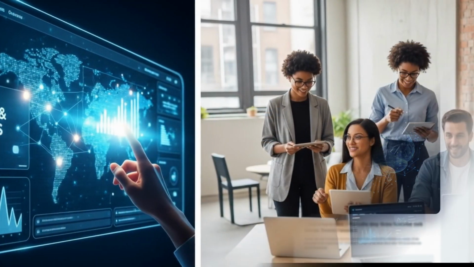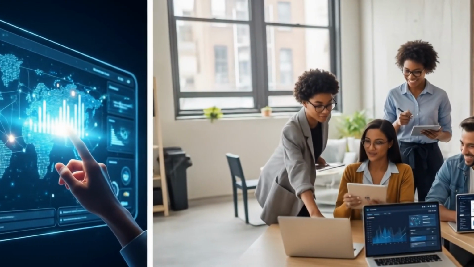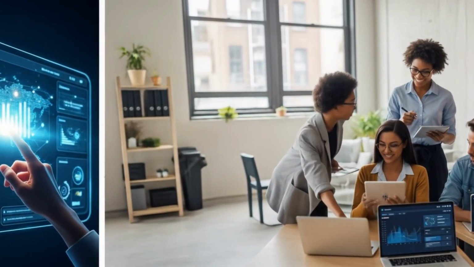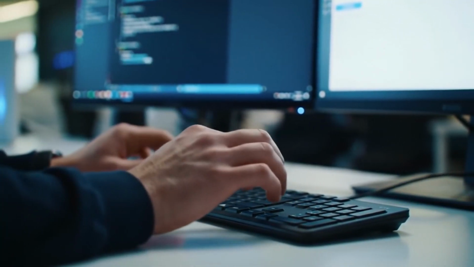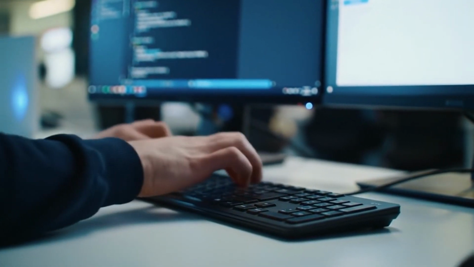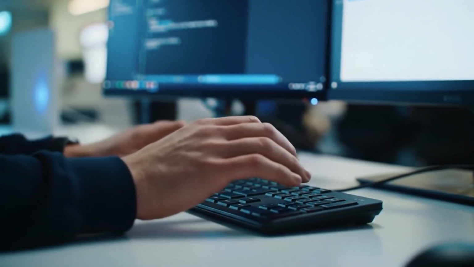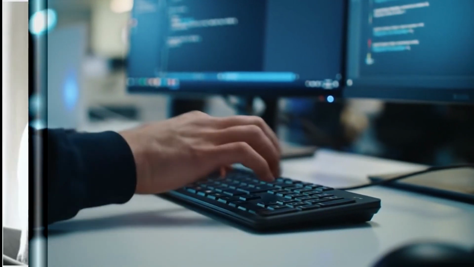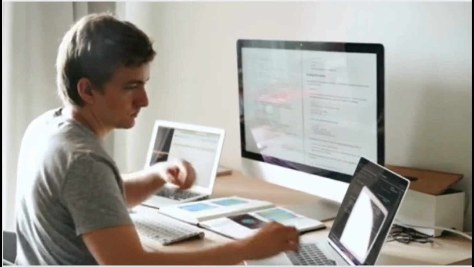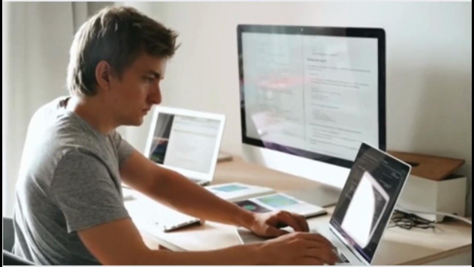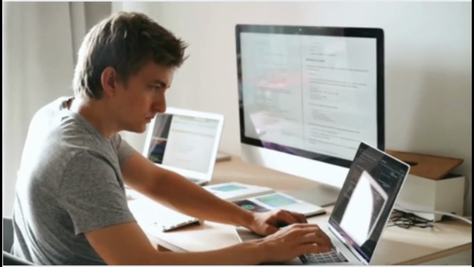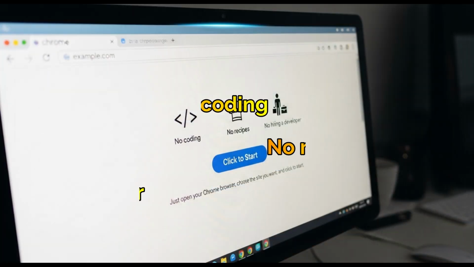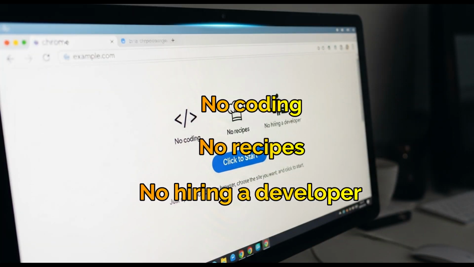Normally, scraping tools are either really technical or very expensive. You need coding skills or you have to hire a programmer. With Diggy Miner AI, the AI itself looks at the structure of a website and then automatically generates the code to collect the data. So, you mean I can just click and scrape data without knowing a single line of code? Exactly. No coding, no recipes, no hiring a developer.